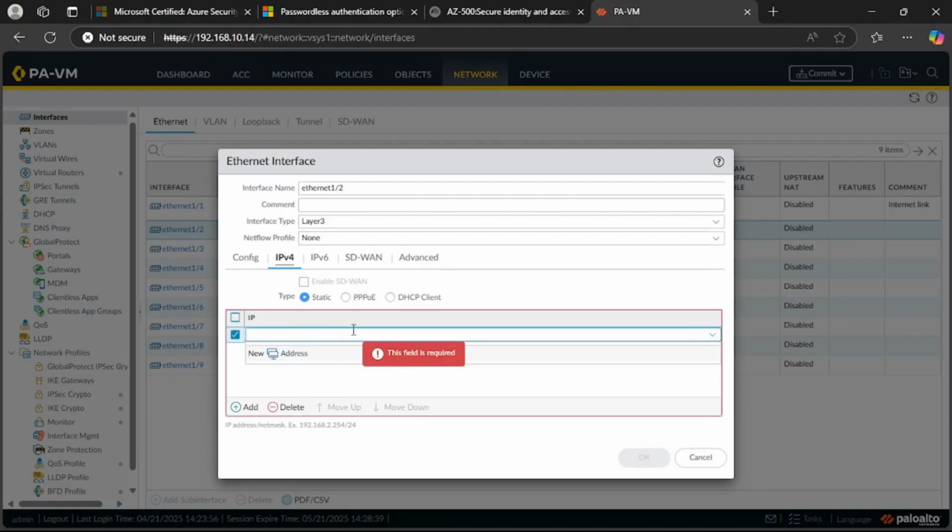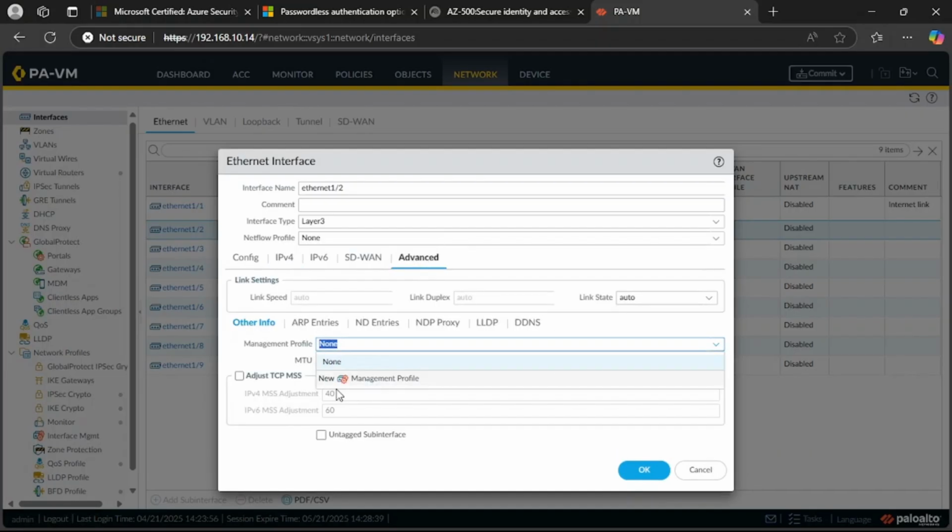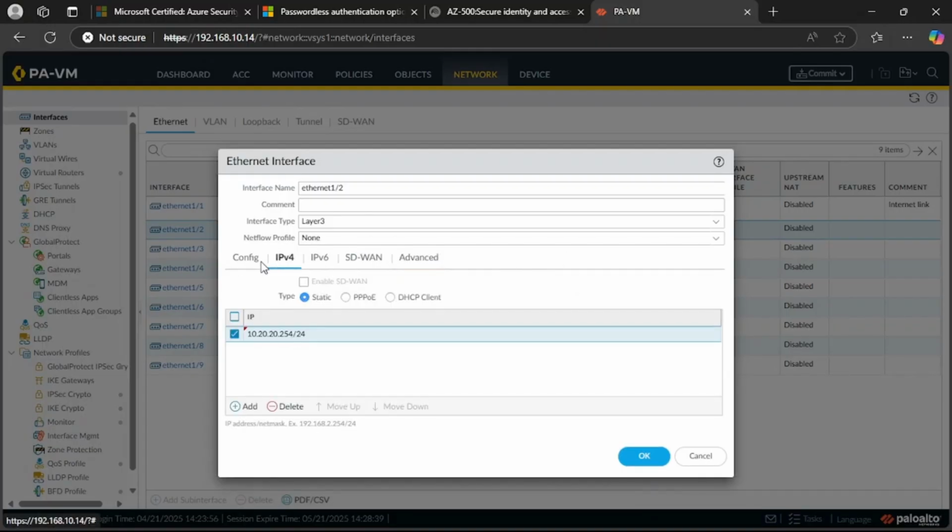Here we are going to manually configure it: 10.20.20.254, as I'm giving, with /24. So that's the last IP address of this subnet. That will be our firewall interface IP address. Management profile and all are not needed now. Let's give OK for now.